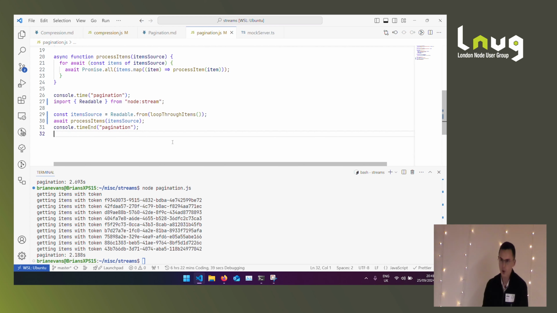Now, there's a couple different ways of using the Node Stream module. It's a very comprehensive module, and there's probably at least 5 different ways of using it. And those have evolved over time and developed quite a bit in recent years. So this is one way, using the readable.from.